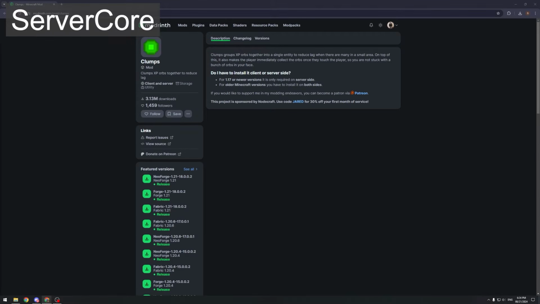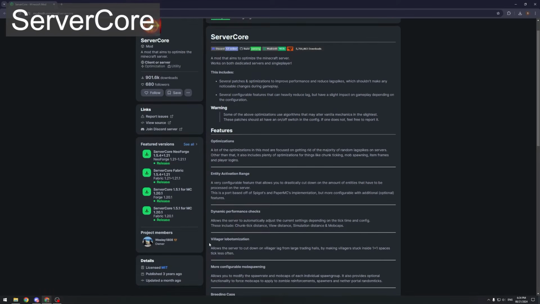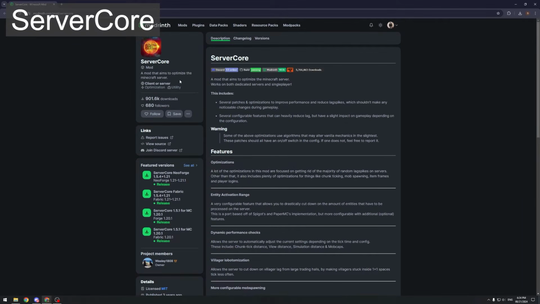ServerCore. This is one that I personally use quite a lot. So it has many different things, like this feature called villager lobotomization, which makes villagers in a 1x1 not update as often. So it's good if people have a big trading hall, but it's really bad for re-rolling. It also allows you to change the render and simulation distance by doing a slash command, which is very handy for, say, the start of a server.